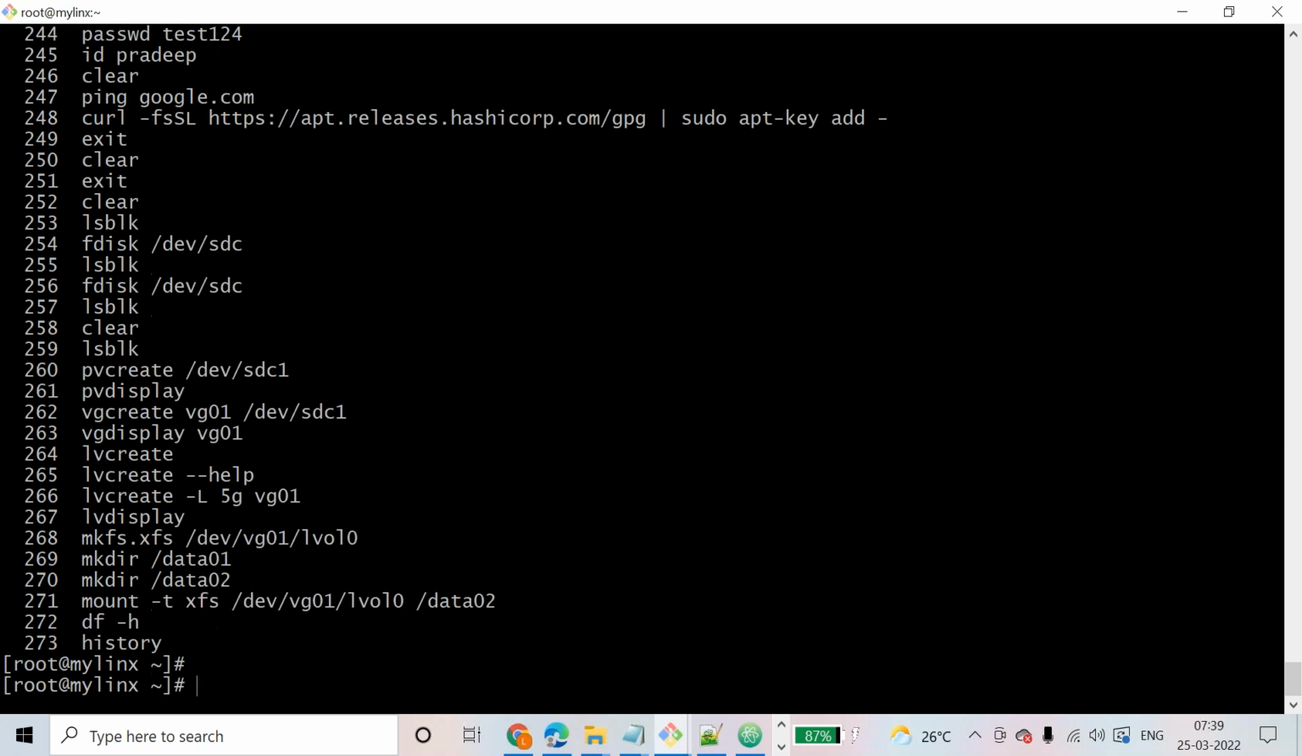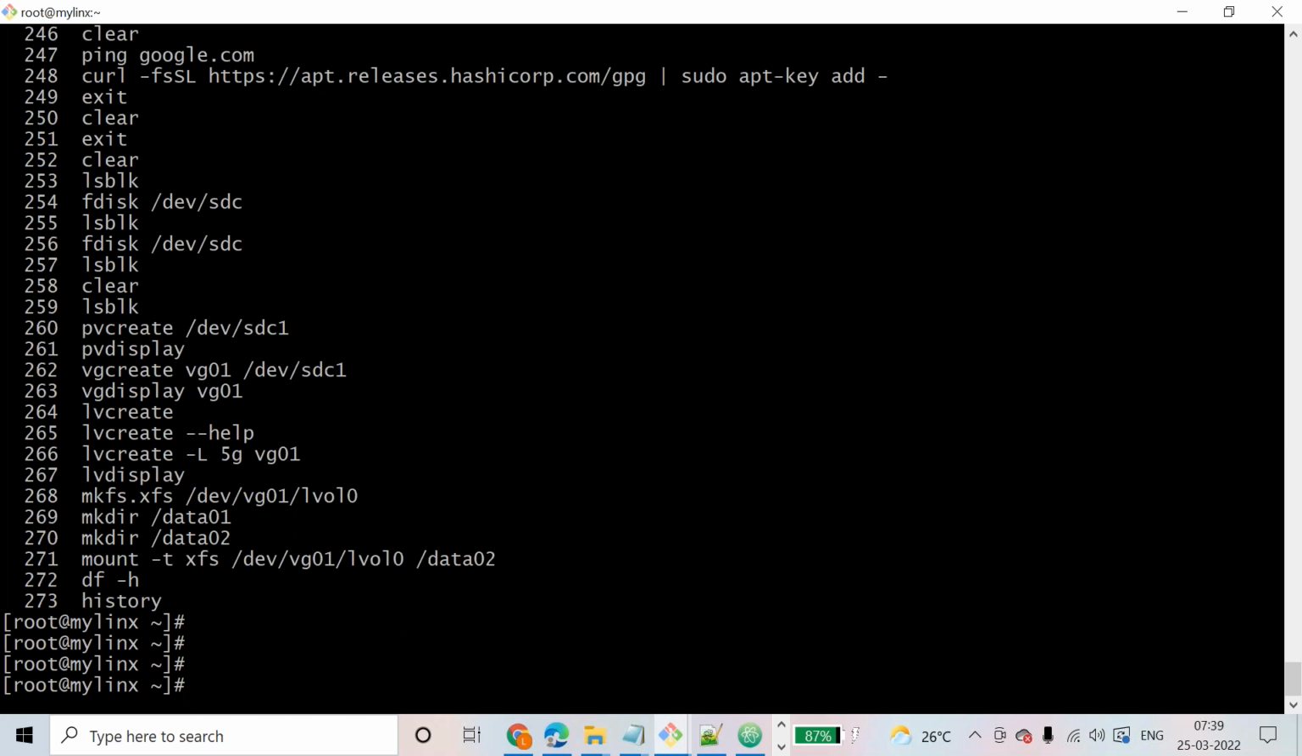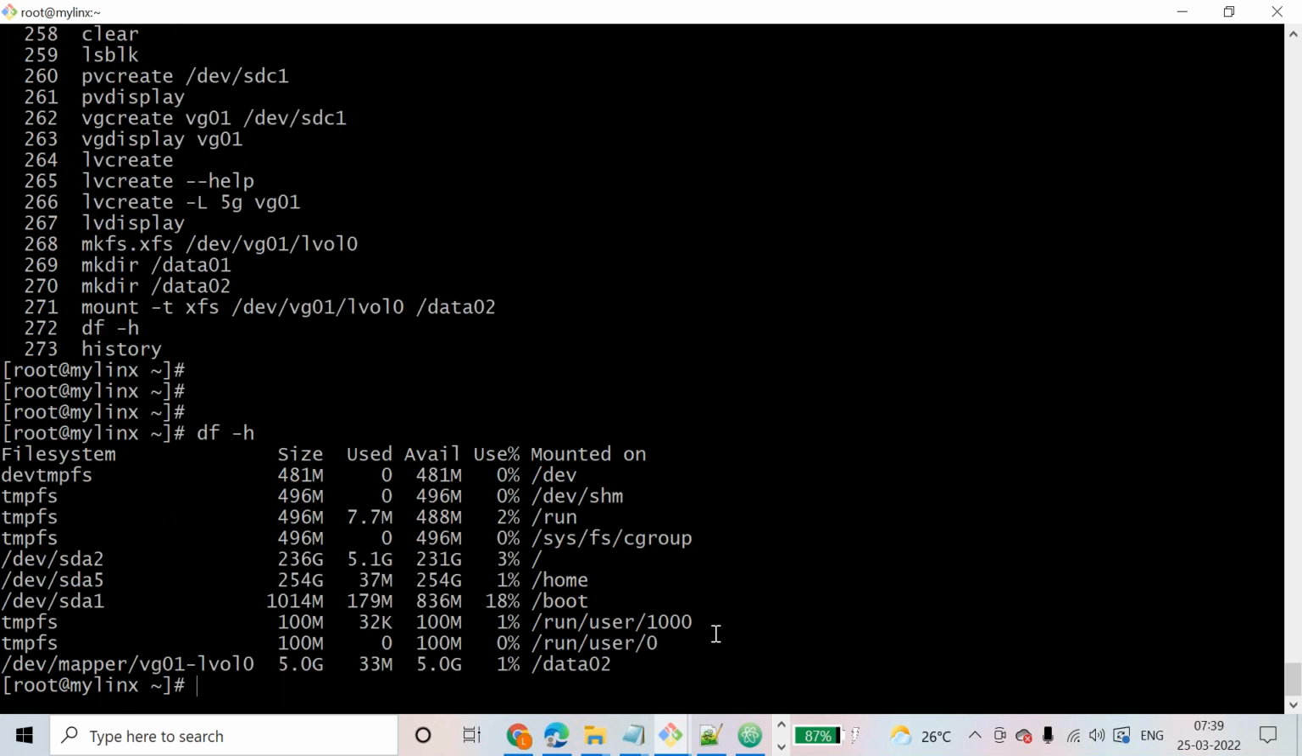Let me show you the first thing. Now I have this file system of 5 GB. Okay, today my first topic is how to extend this 5 GB disk. There is a 5 GB volume and a file system, and I need to extend it. How can I extend it? That is the main advantage of LVM. Let me mount data01.